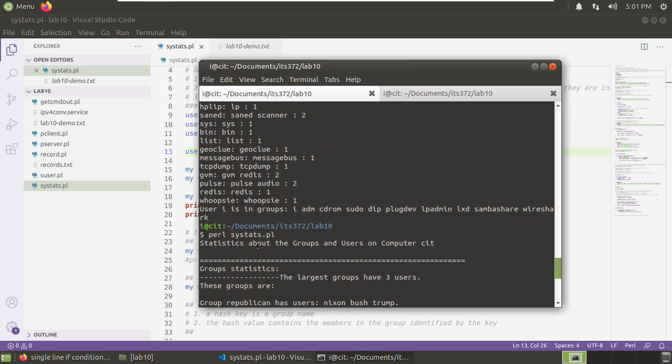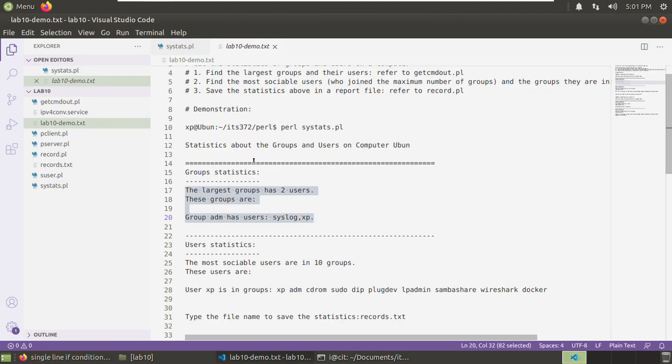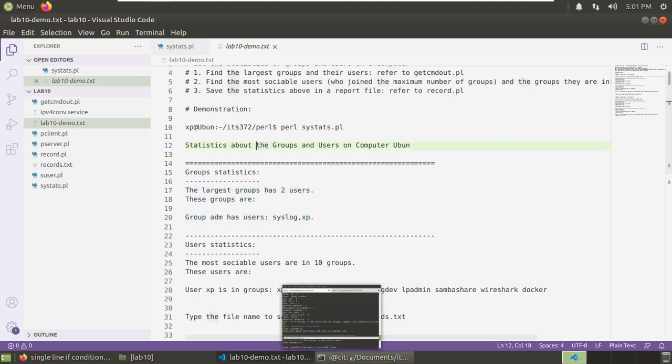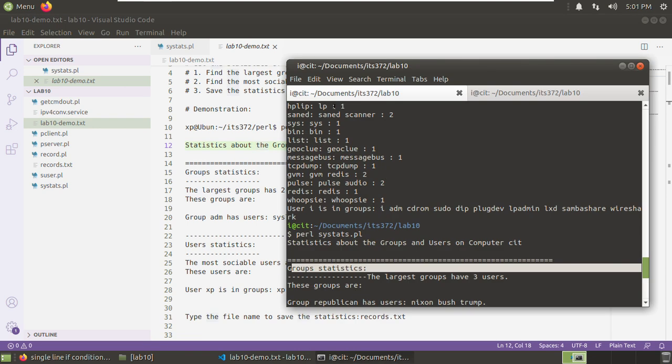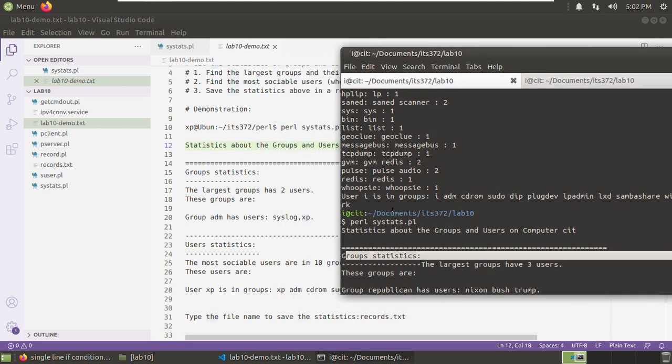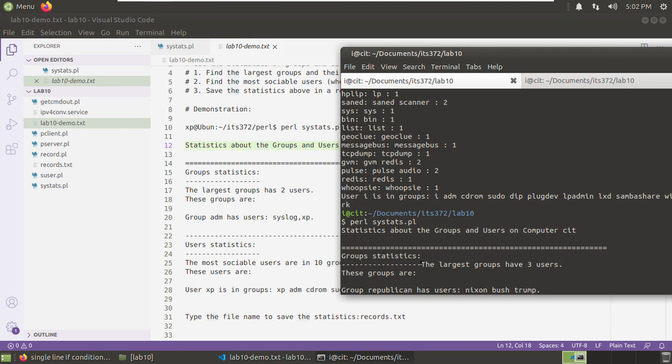Here there's a user part for the group part. Statistics about groups and users on this computer CIT. Then we see group statistics. You can compare with this output, the format, right? Then here you see we have a problem. We didn't add a new line.